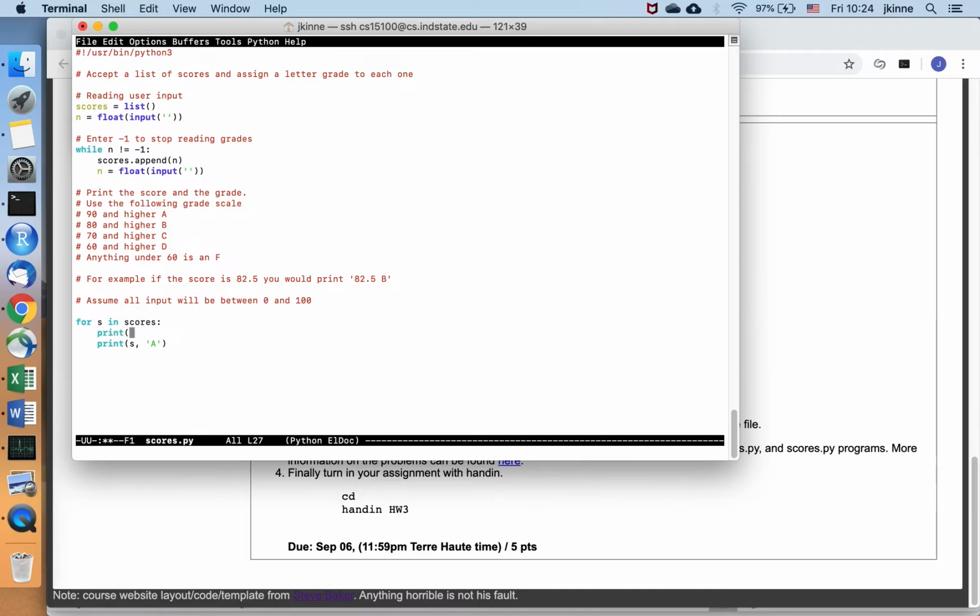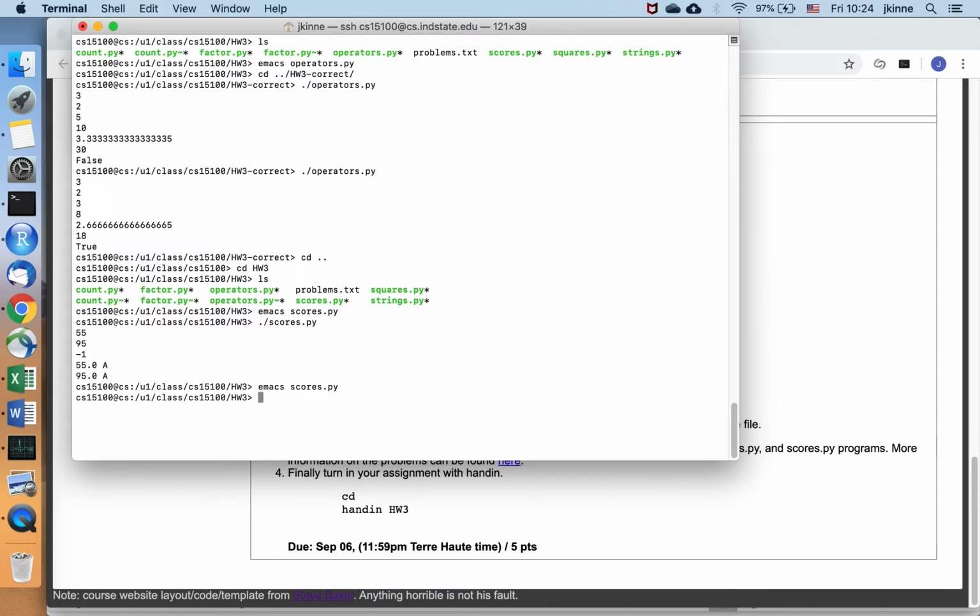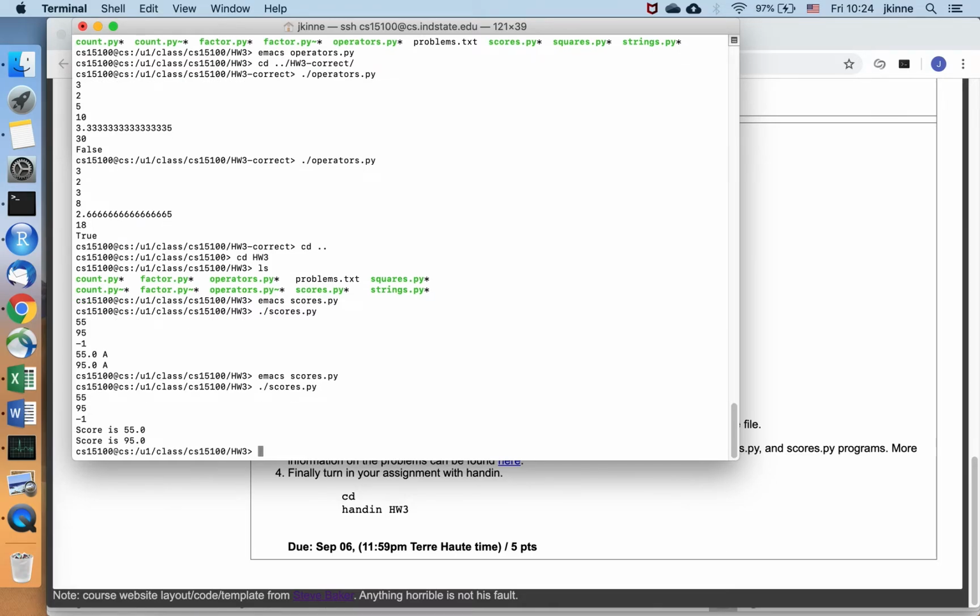So I'm going to say print score is S. Okay, and the print statement, we can separate things by commas and it'll print both of them. I'm going to comment this out, and I just want to make sure that when I run it, I do see score is S. 55, 95, -1. Okay.